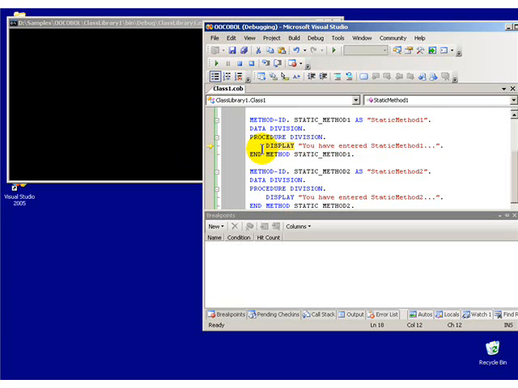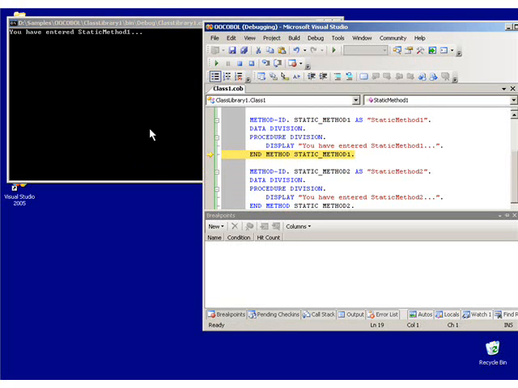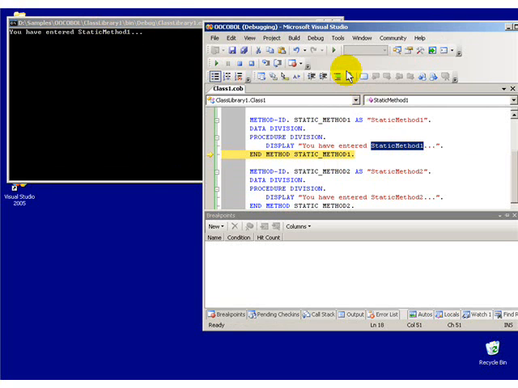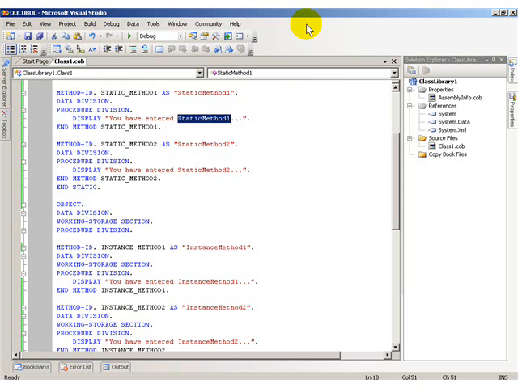So if I go ahead and say debug and continue, so I'll step over that, you can see that you have entered static method 1. And of course, that's what we have set up for display. And if I go ahead and say continue with the run, it finishes my program. So what you've seen is the ability to create a program with some methods and with some objects here. This is a complete class library, and again, you could put in as much complicated code as you need to, or it could be simple like you see right here.